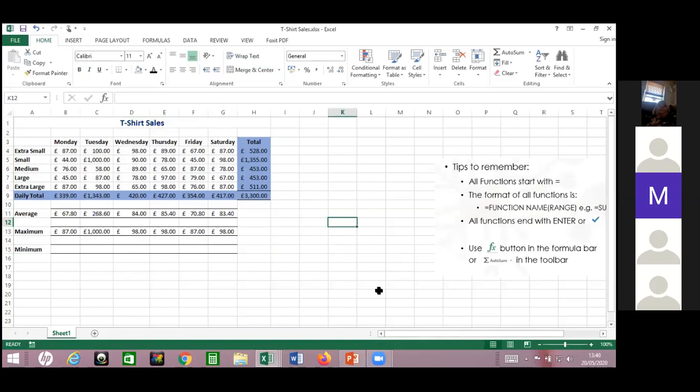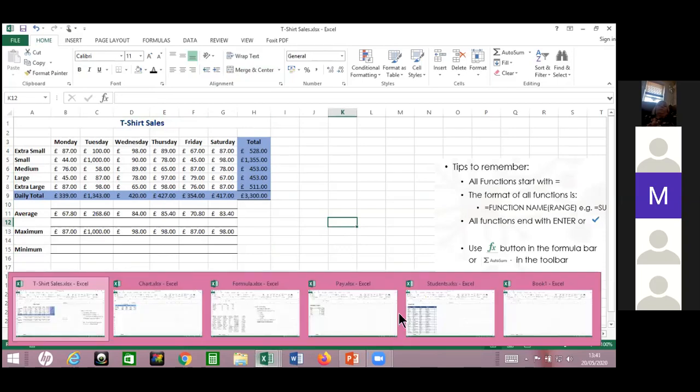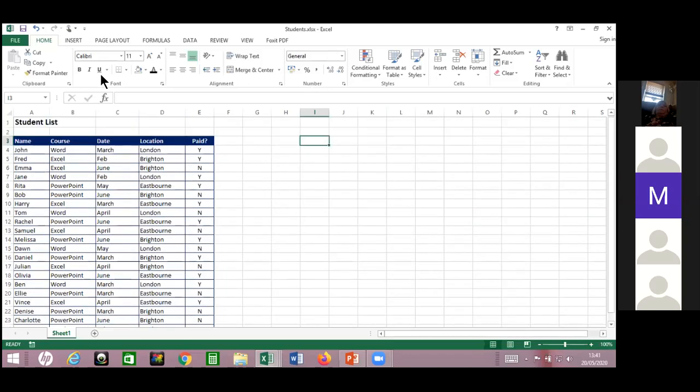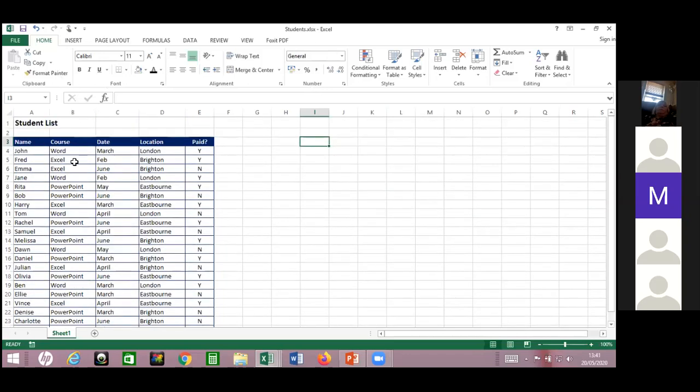I was thinking that other things that would be quite useful is if you're working with quite large worksheets or with charts. So I'll just show you another spreadsheet. This isn't a very big spreadsheet, but it's just got a little bit more information on there. So in this particular spreadsheet, we've got a list of names and some courses, the dates, the location, and whether or not they've paid.